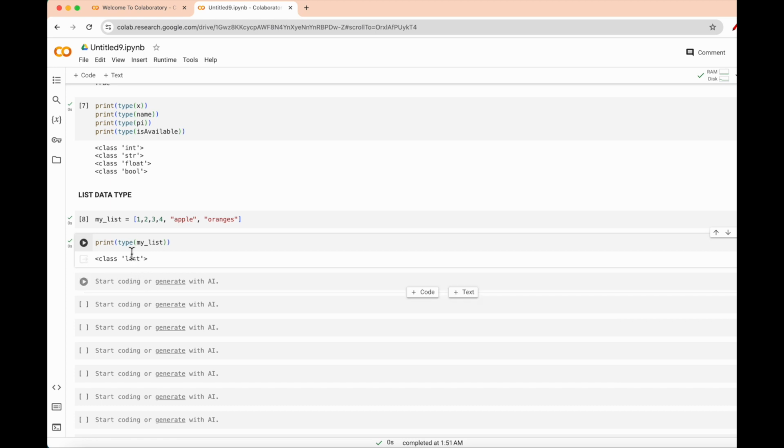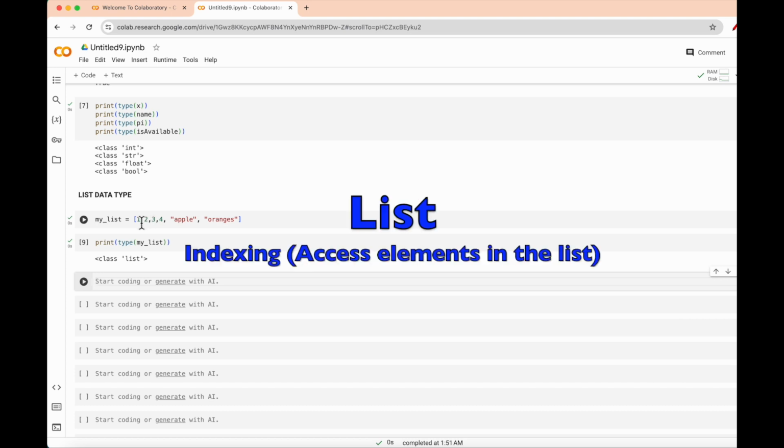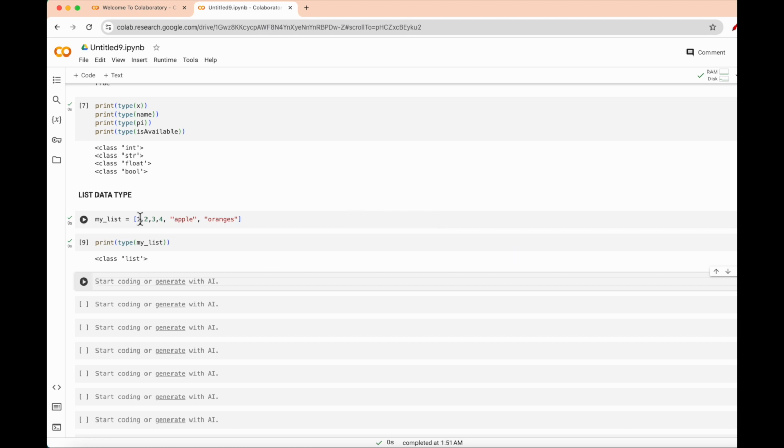Now if we have to access the elements of this list, how can I access the elements? We have to understand that the list is zero based. So there is a concept of indexing, which means the relative position of the element in the list. The index of the first element would be 0, the next one would be 1, the next one would be 2, and subsequently it goes on.